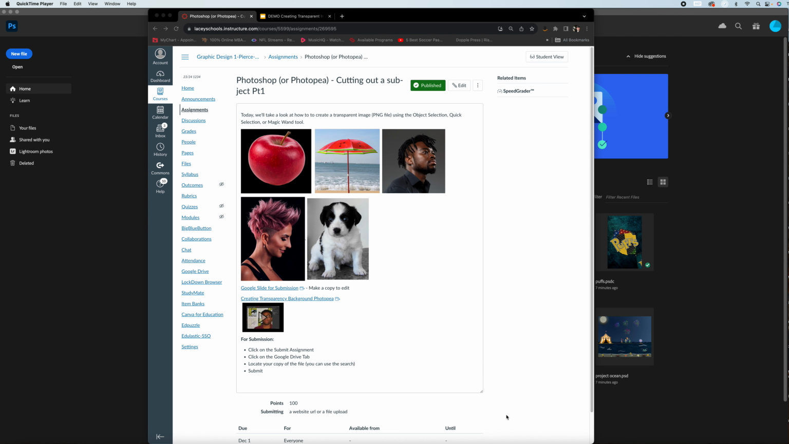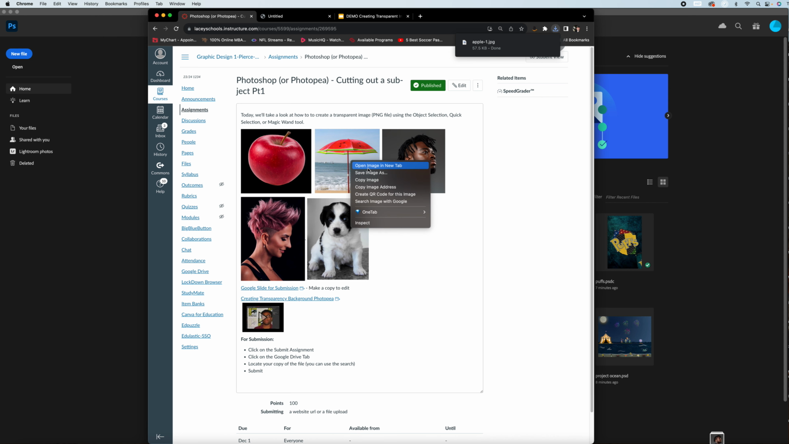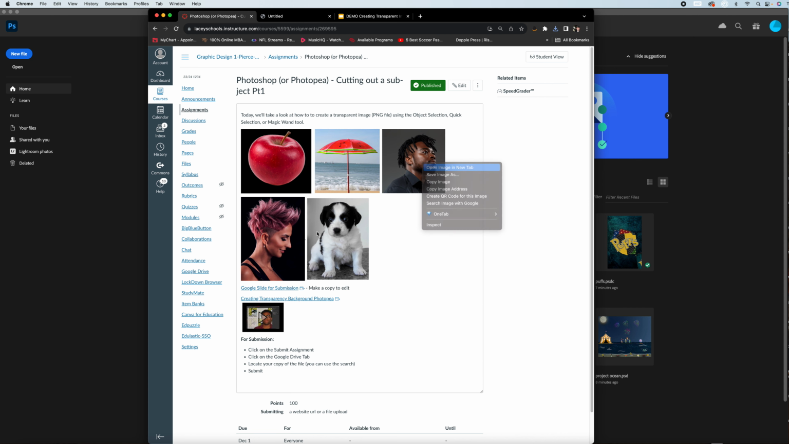So today we're going to get into learning how to cut out subjects and create transparent backgrounds to create out PNG files. In the presentation on the assignment section in Canvas, there are 5 images in the Photoshop cutting out a subject, part 1. I'm going to right click on each image, click open image in new tab, and they will download onto our computer.